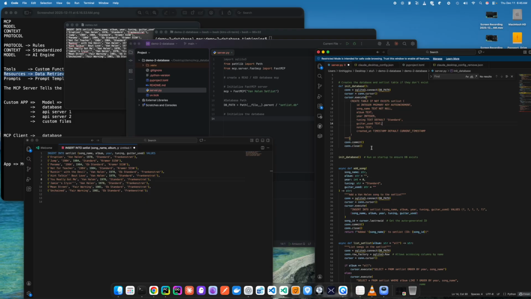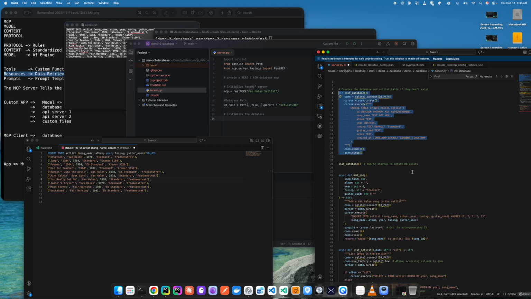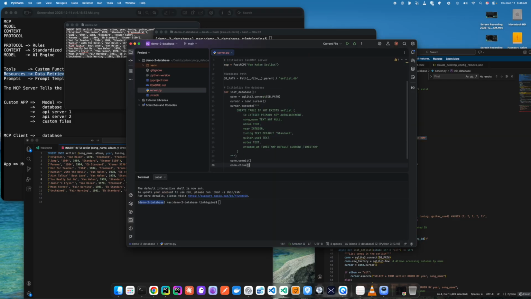Okay. So we're going to grab this. I kind of built this out already, but I took out all the MCP stuff. This is just Python because we're going to add in the MCP stuff. Again, I'm not here to teach you Python. I can, but that's not the purpose.